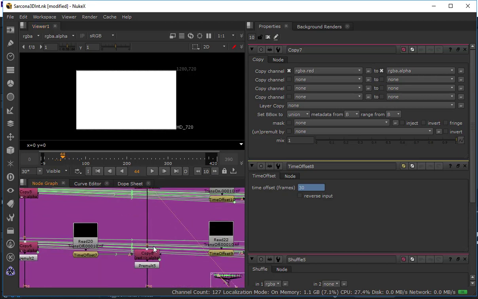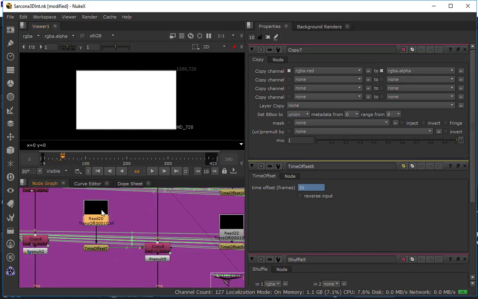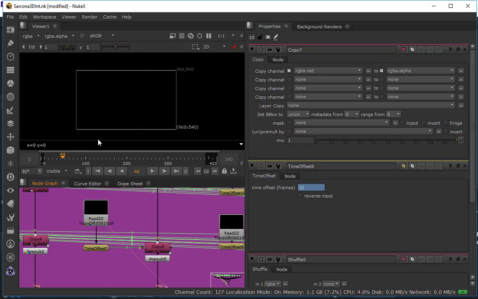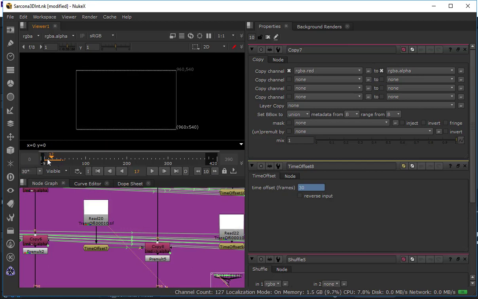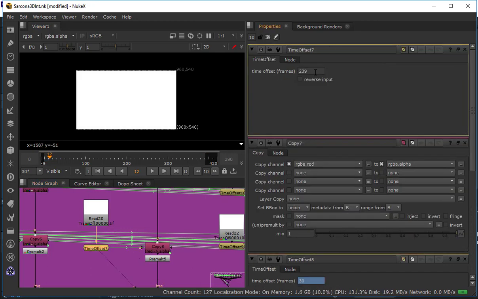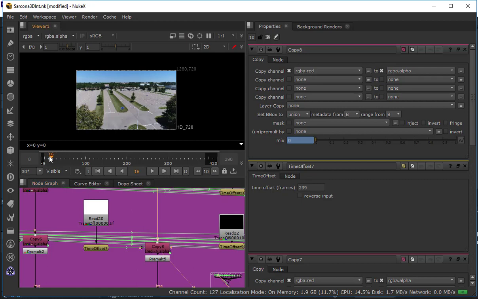Now to get it to go away, I had to do a transition off. And again, I have this, which goes from black to white. Sorry, white to black. And then I did a time offset on it, which is again set to a certain number. And then I just copied that into here.